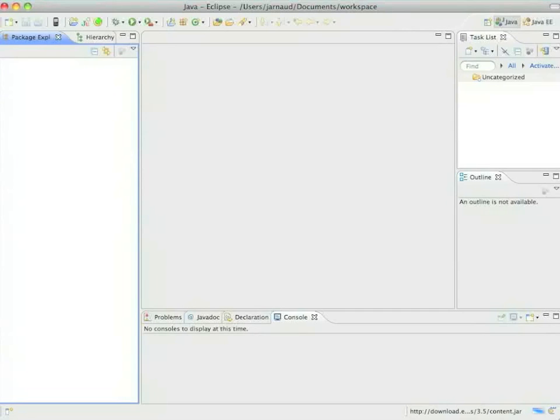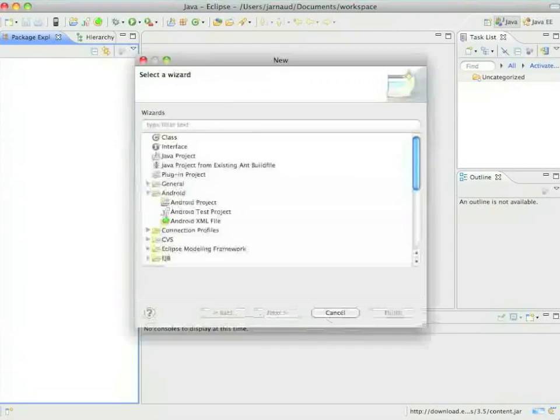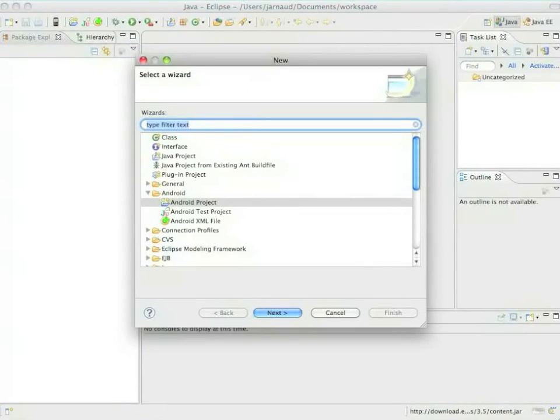In the previous chapter, we have downloaded, installed, and configured an integrated development environment for Android. Now it's time for a quick tour. I'm starting Eclipse. For those of you who already know Eclipse and already develop using Eclipse, you will probably not learn anything from me today, so I will suggest you go directly to the following chapter. So I'm going to create a new project.